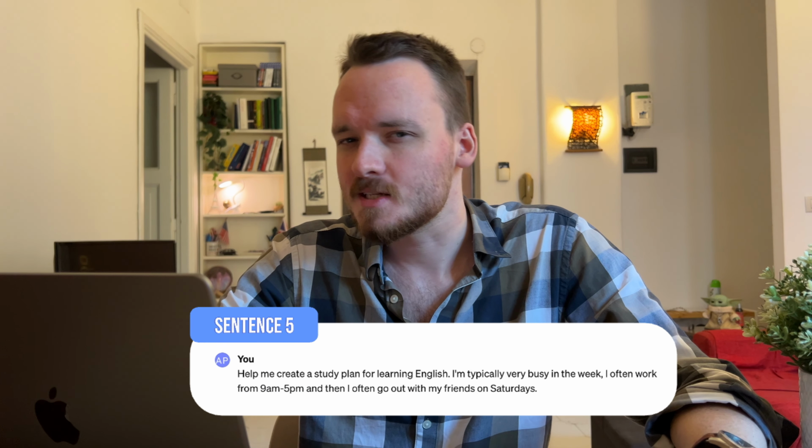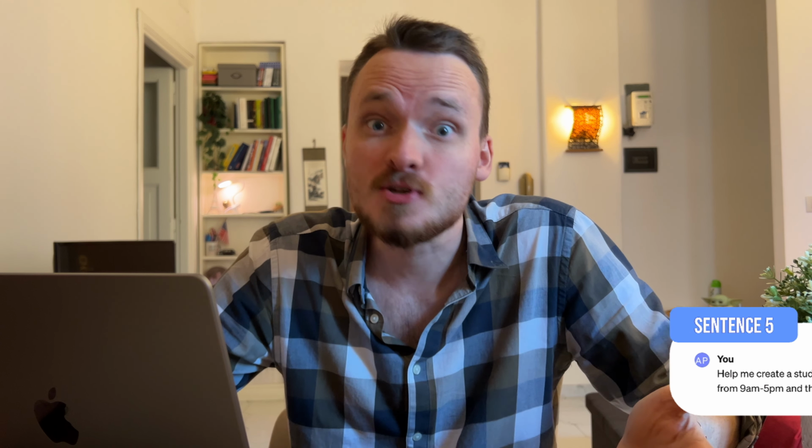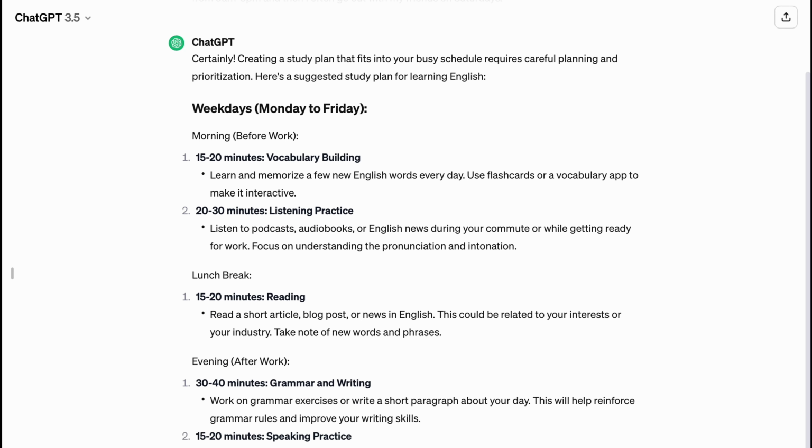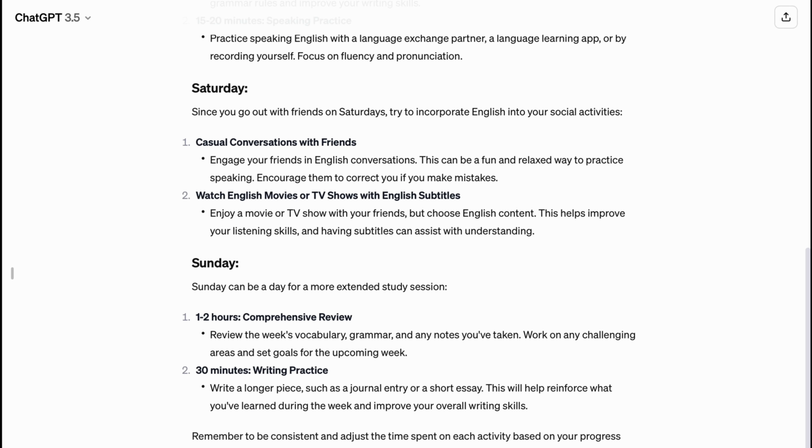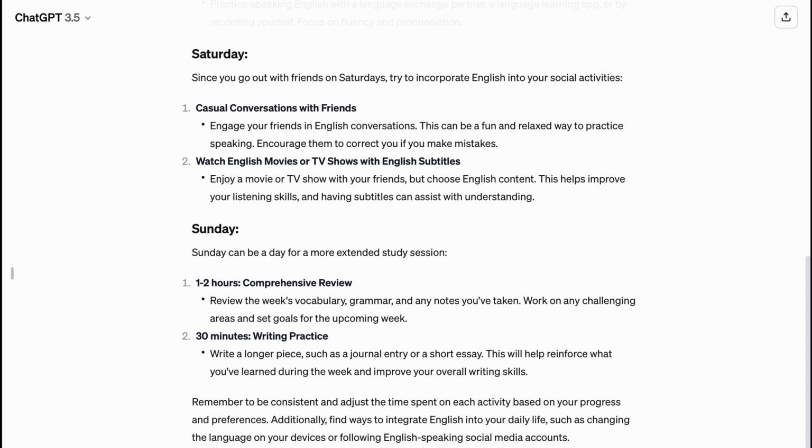Do you have problems finding time to study? If you have a very consistent schedule, you can tell ChatGPT all of this information and it will help create a study plan for you.